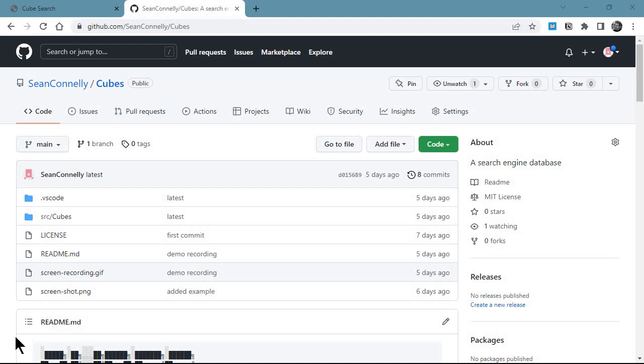This is Cubes. Cubes is a document storage solution built on top of Iris globals. Cubes is a demonstration of how globals can be used to build extremely fast, customized storage and query solutions. Cubes is schemaless, it's generic, it's automatically indexed, and it's very fast.